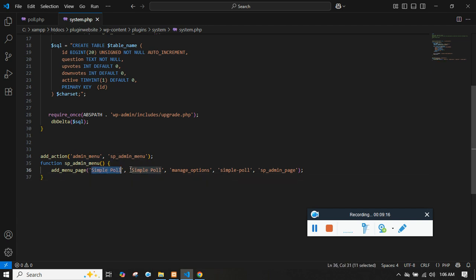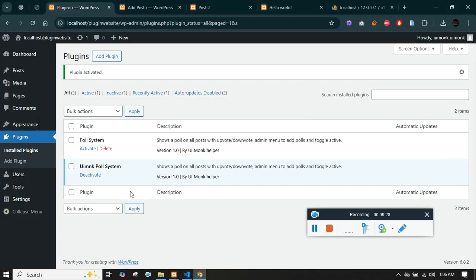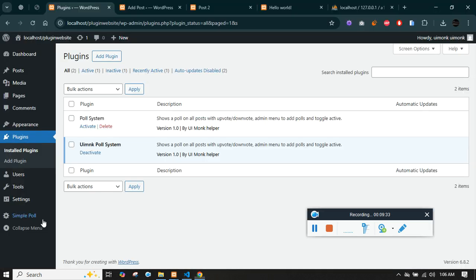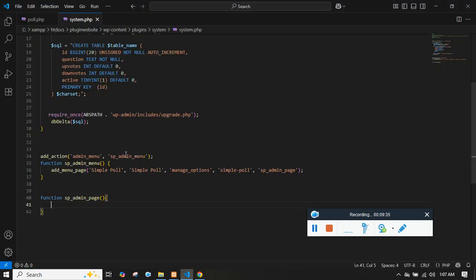So this is going to be the page name, this is going to be the page title, this is going to be the admin's capability, which is manage_options, this is going to be the slug, and this is going to be the function that gets triggered when you click on the menu. So this is enough just to show your menu on the sidebar. You can see Simple Poll is available. Once I click on it, as of now it's going to be blank, but we need a form.